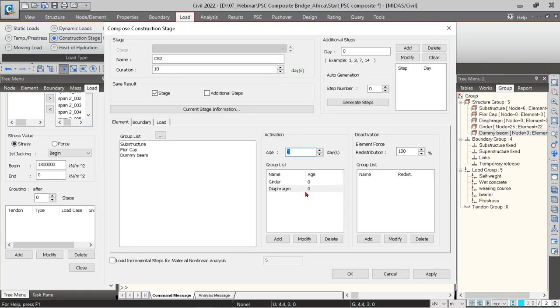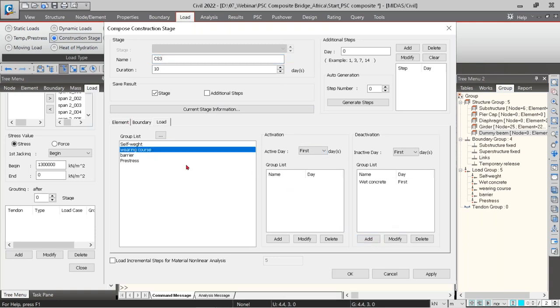In case any of the loads are to be activated at a certain later day, like let's say on the fifth day of this construction stage, then there are additional steps for that purpose. No need to create more number of construction stages. So that's our construction stage two. And then we have construction stage three, in which we remove the wet concrete load and we add the remaining loads.